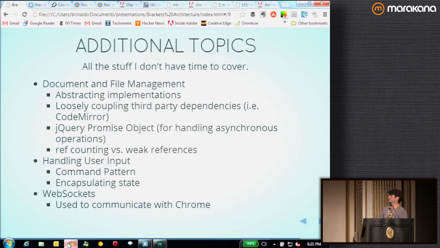So there's a whole bunch of other stuff going on inside the code, and I didn't cover those here. They have a whole sense of document and file management. They have these document classes and these file classes that abstract the way you interact with files on the file system, and so on and so forth.